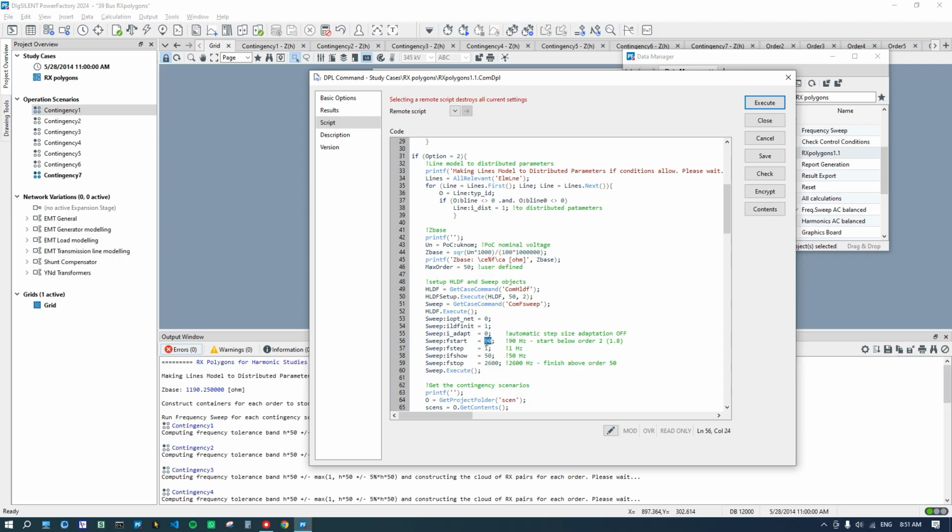90, 80, it doesn't matter. We are going to choose a frequency step of 1, so the measurements are going to take place from 1 Hertz with a step of 1 Hertz. Okay, and the frequency stop is a little bit above the 50th order, so we are going to go to 2600 Hertz. This is very important.